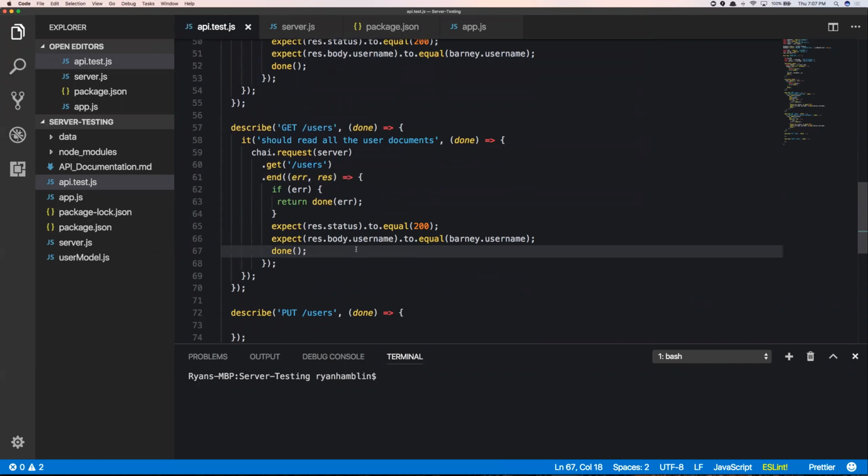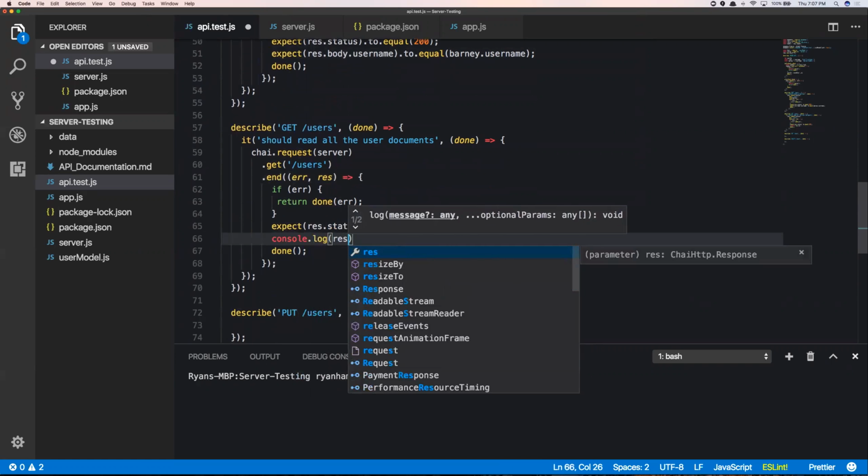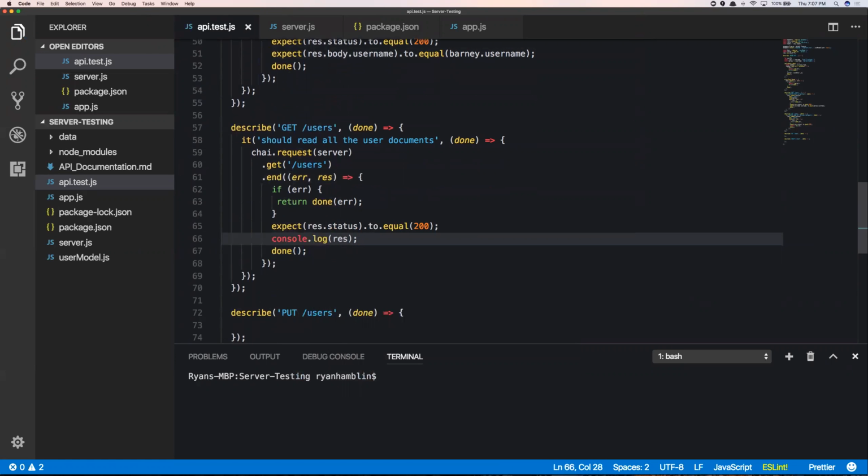All right, so we can test a few things here. Let's look at our data, and let's just console.log response, and then we can look at the data that we get back once we call it.